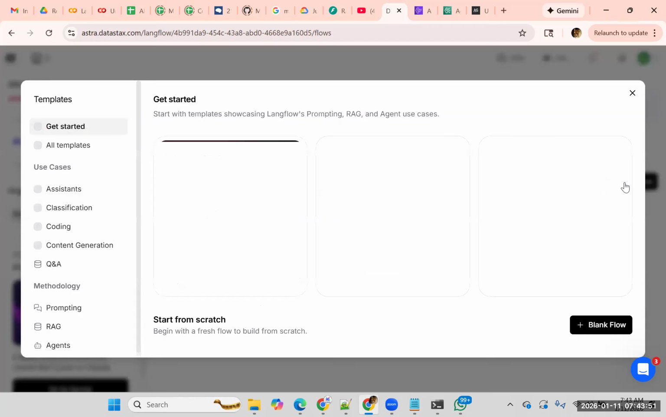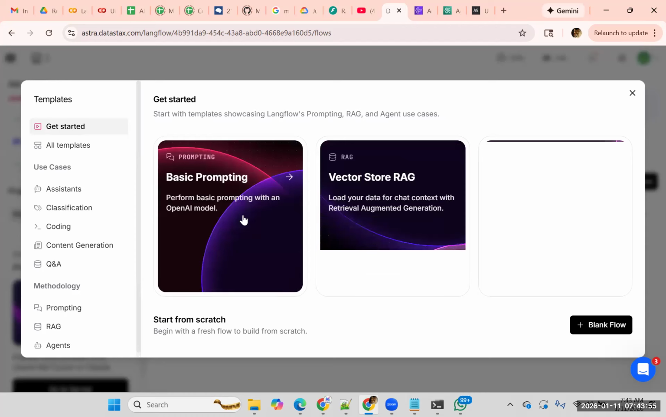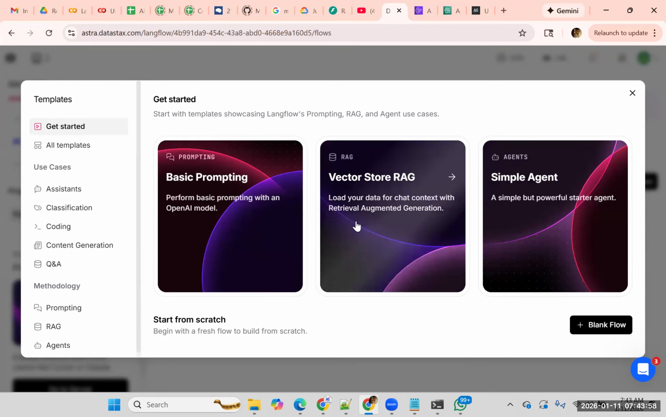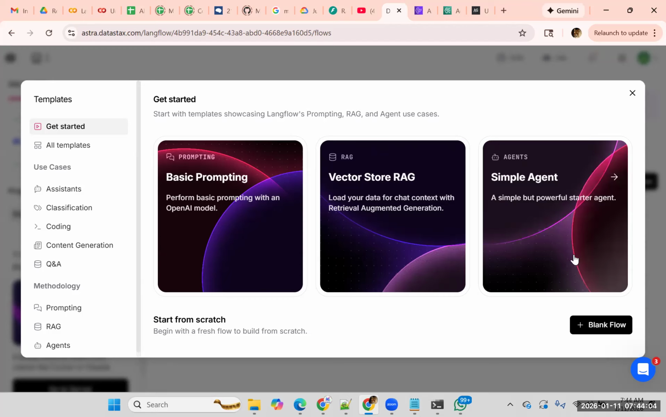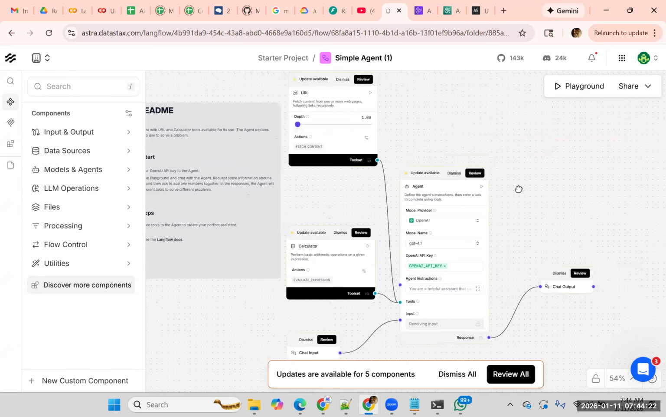When you click new flow, we said we already have 3 templates. One is just the basic prompting to talk to an AI model. Another is a vector store RAG, which is the RAG template. And this is the simple agent template we looked at. If you click on simple agent, it gives you this basic structure to start with.